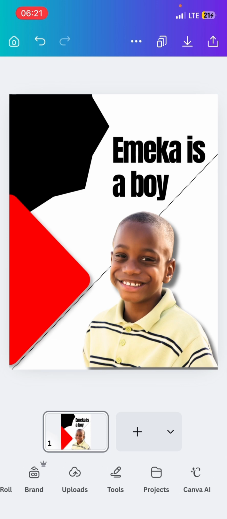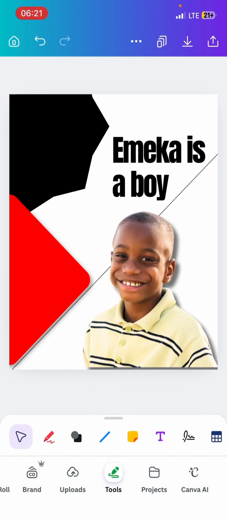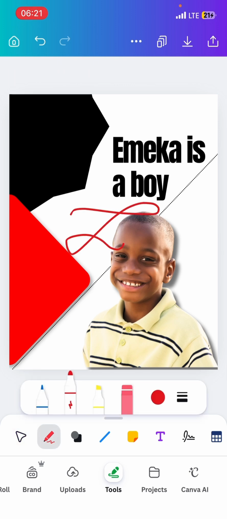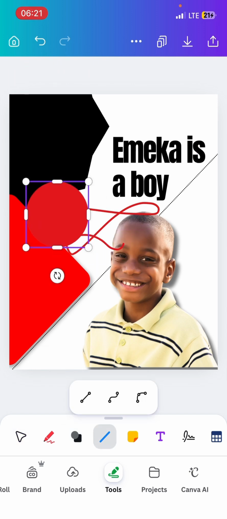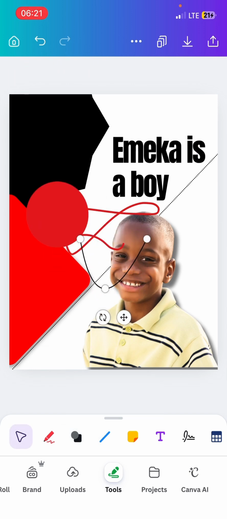Then when it comes to tools, if you're looking out for how to sketch by yourself, draw by yourself, these are the different tools here. We have sticky paper here. This first one is to draw, so you can see I am drawing. Second one is to bring in shapes. The third one is to actually use your Bezier tool. If you know what the Bezier tool is, it gives you the ability to draw.